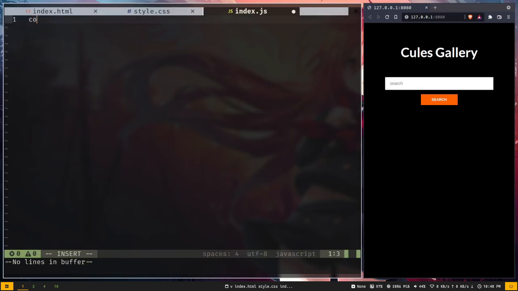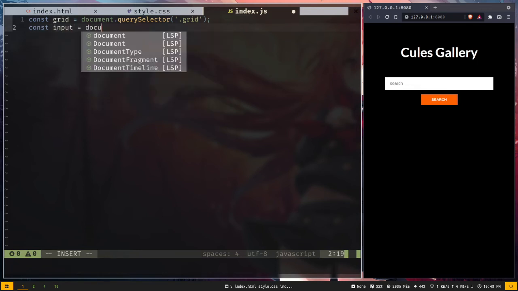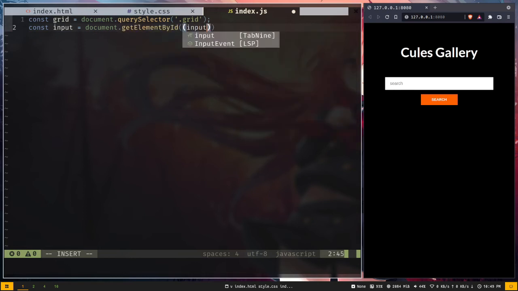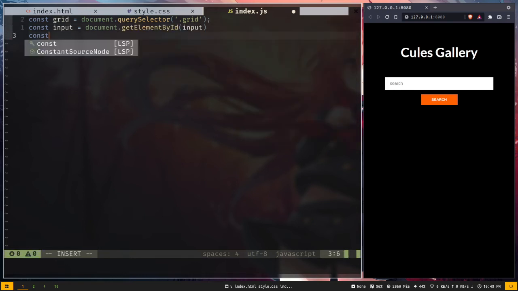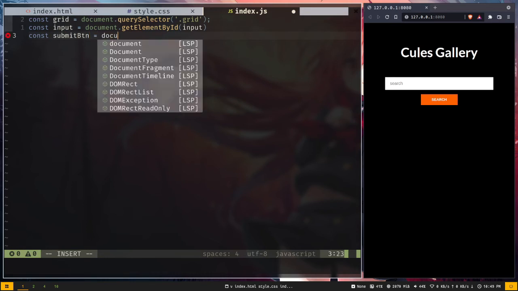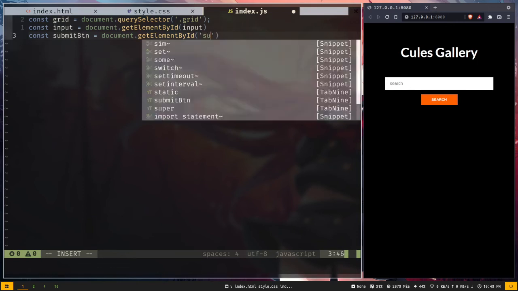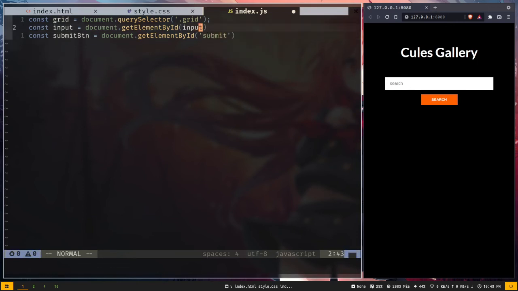So first of all, let's get the grid container, document.querySelector grid, and now let's get the input, const input, document.getElementById. It has an ID of input. Then let's get the submit button. Again, document.getElementById, which has an ID of submit. Oops, this should be in quotes.